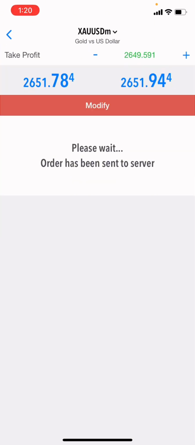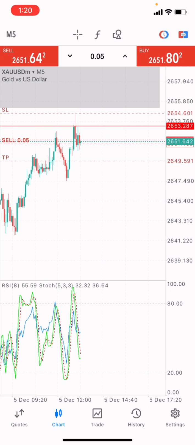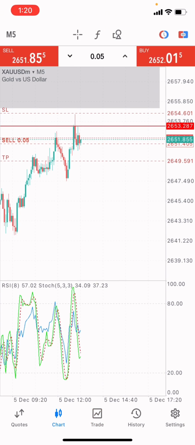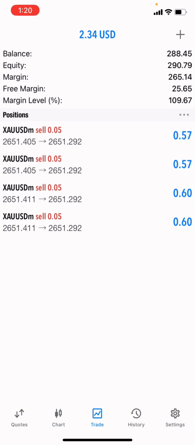Okay, very quickly. So we have a previous balance of 288 from our part 1 video, which is the challenge that we are doing from $100 to $10,000 account. And we have this trade from last week.